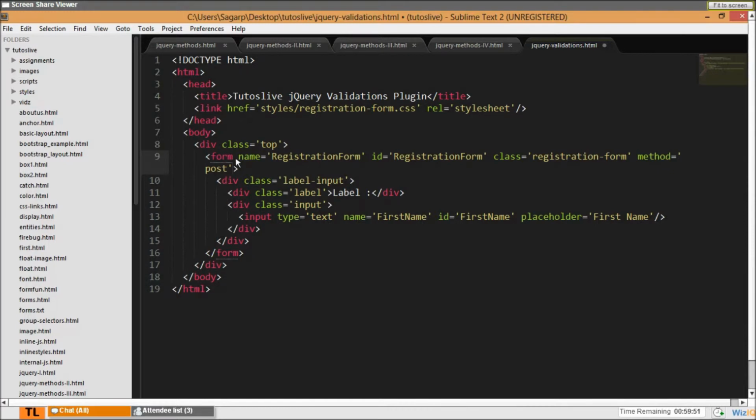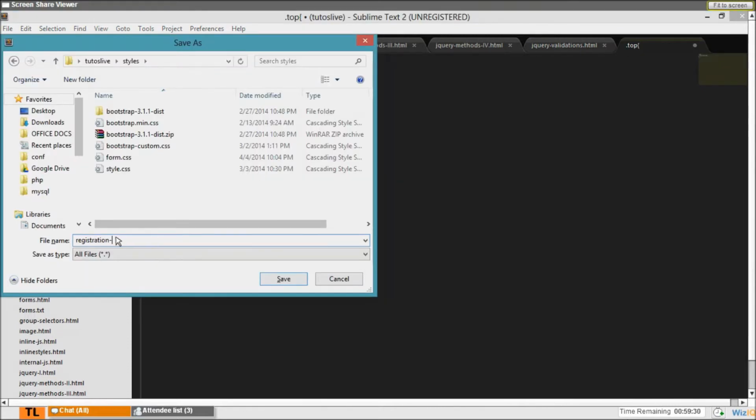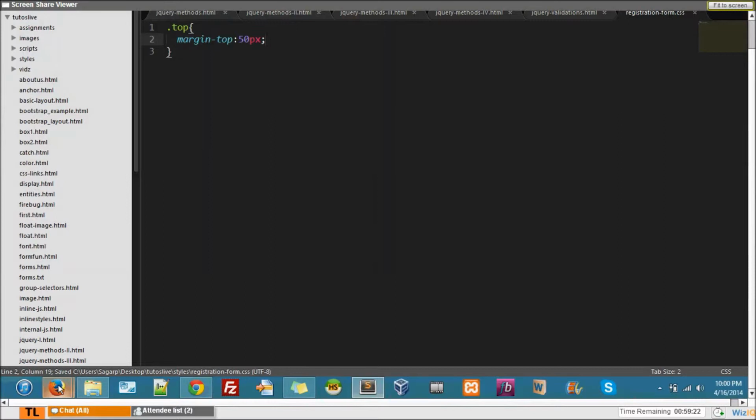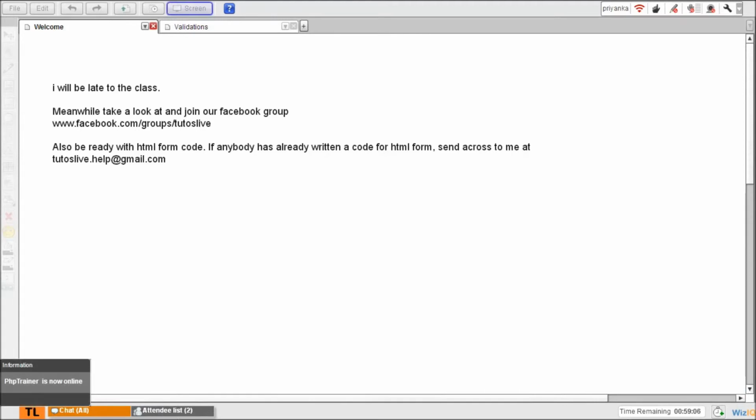Now let's open a new file called registrationform.css. Now let's start writing top. I'll say margin top, let's say. And what else? There's a class called label, and there's a class called input. These are the classes over there.